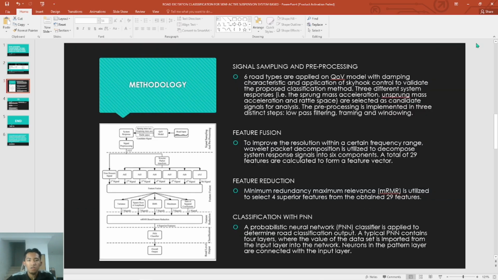First is methodology. Signal sampling and pre-processing. The 6 road types are applied on the QOV model, which is a quarter of vehicle model with damping characteristic, and application of skyhook control to validate the proposed classification method. 3 different system responses, which are the sprung mass acceleration, unsprung mass acceleration, and rattle space, are selected as candidate signals for analysis. The pre-processing is implemented in 3 distinct steps, which are low-pass filtering, framing, and windowing.